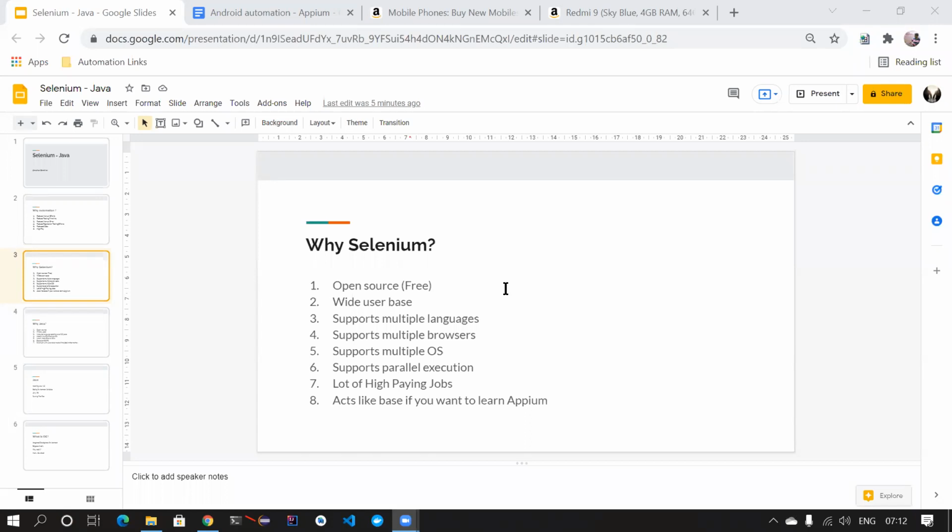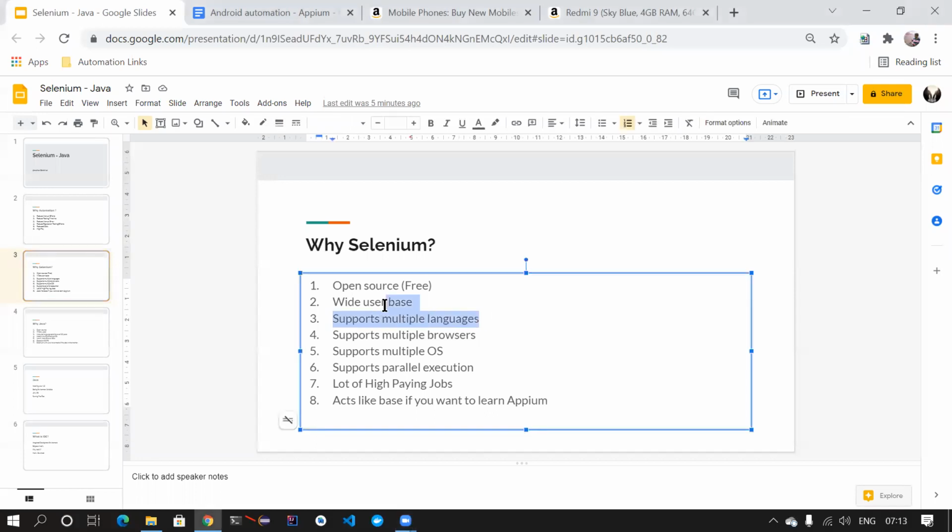Okay, if you're going for Tosca, there are very few people who use Tosca. So the reply you may get may be delayed or may not be correct. But Selenium has a large user base, and anyone can help you. Okay, and most importantly, it supports multiple languages, guys. So you can code Selenium in Python, Java, whatever language you feel comfortable with. And it also supports multiple browsers.